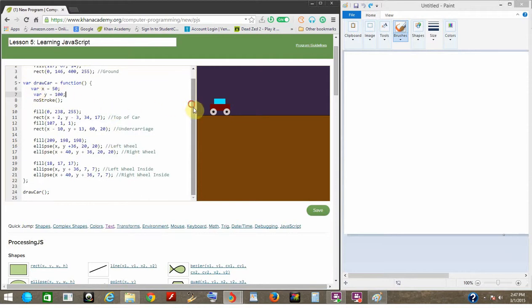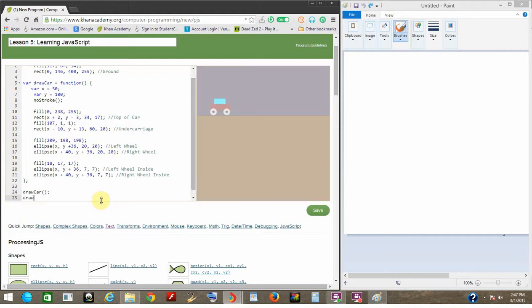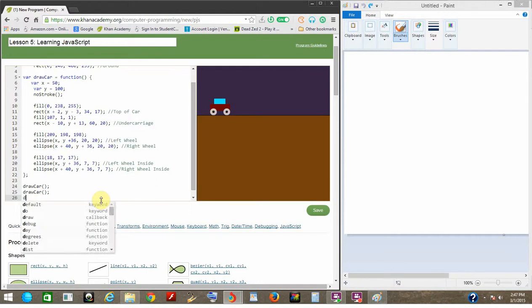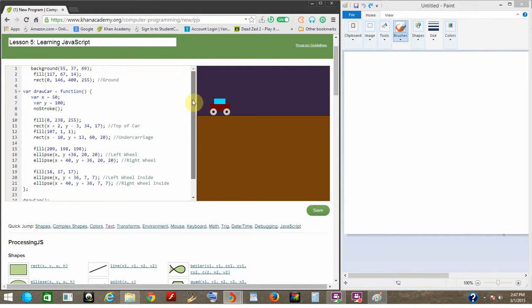Alright, now that you've done all that, let's say you want to make a lot more cars. So, okay, let's drawCar, parentheses, and there you go. drawCar, parentheses, there you go. Alright, so you've called that function a bunch of times, but it's drawing in the exact same place. So now what you're going to want to do is insert parameters.